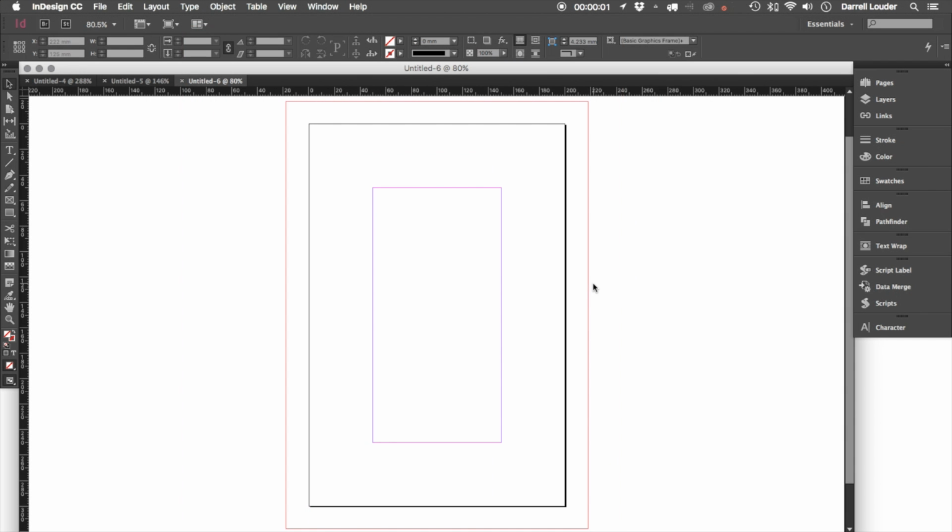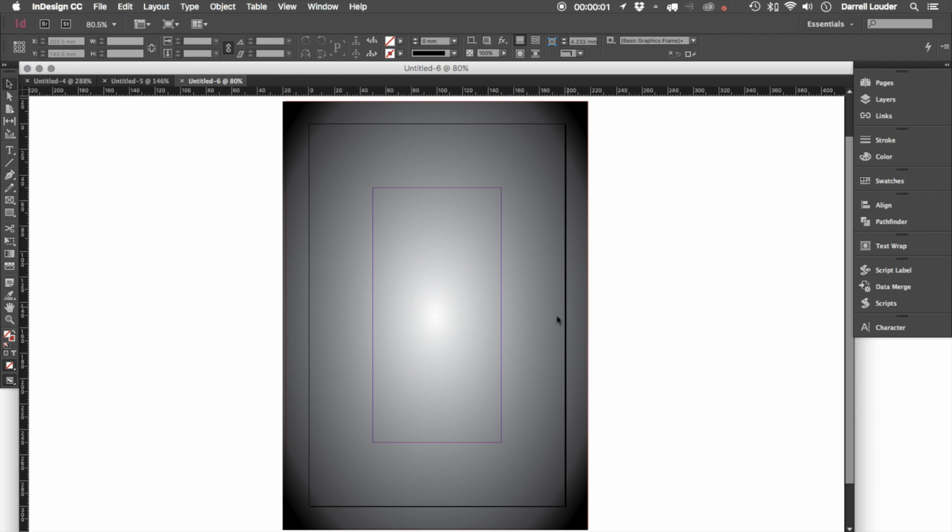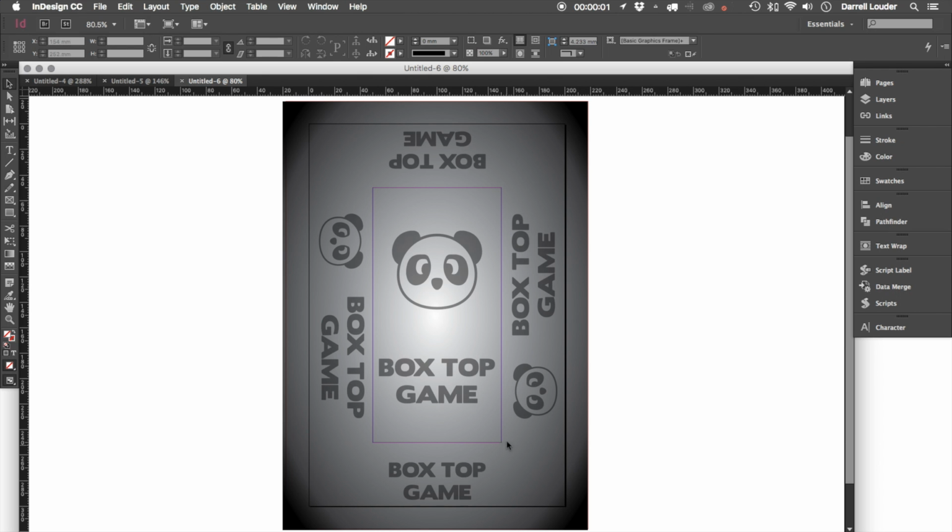Click OK. As you see here, we have the pink showing the bleed, 18 millimeters away from the artboard, or the trim line, which is black, and then 50 millimeters in from that, the purple margin line. Once again, the margin here is showing exactly what the box top will be. Outside of this will be the box sides.